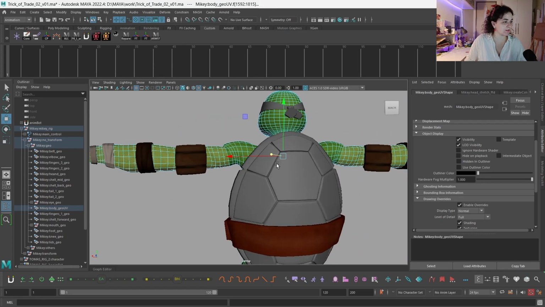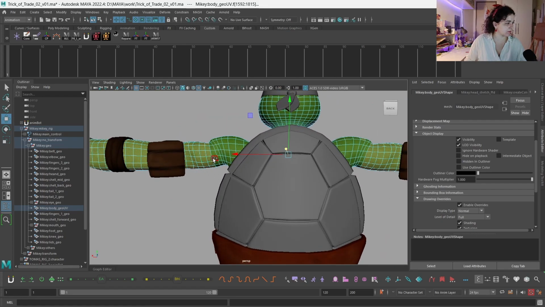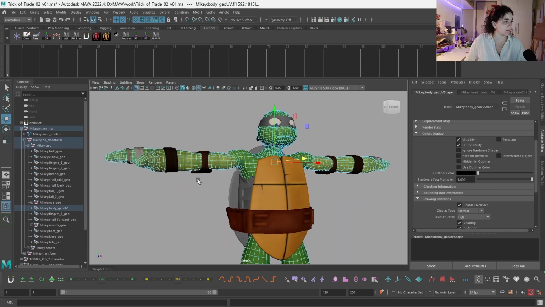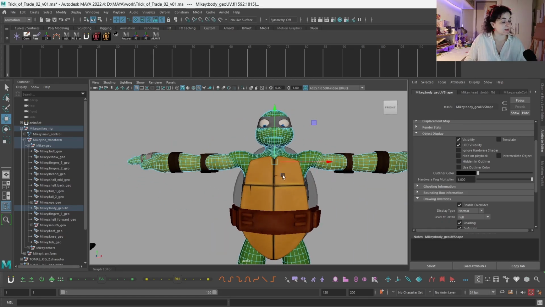So let me do it like this for now. I feel like, yeah, that's even. Oh no, let me just add this one. There you go. Select it. Okay, we selected. What can we do now? We can just press H and it disappears.